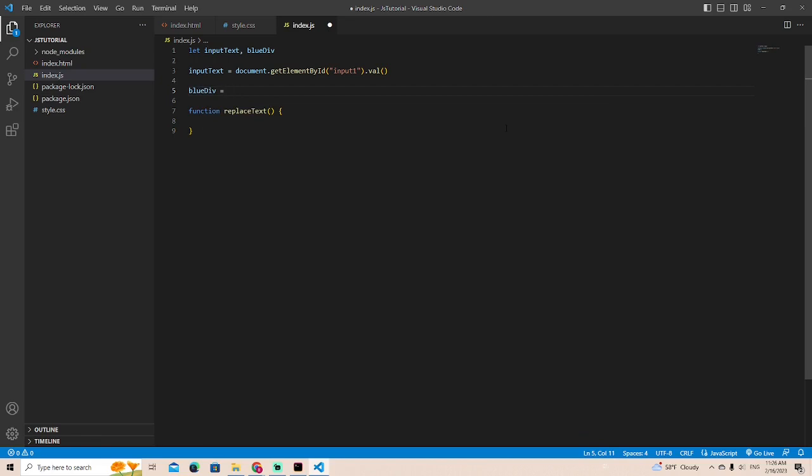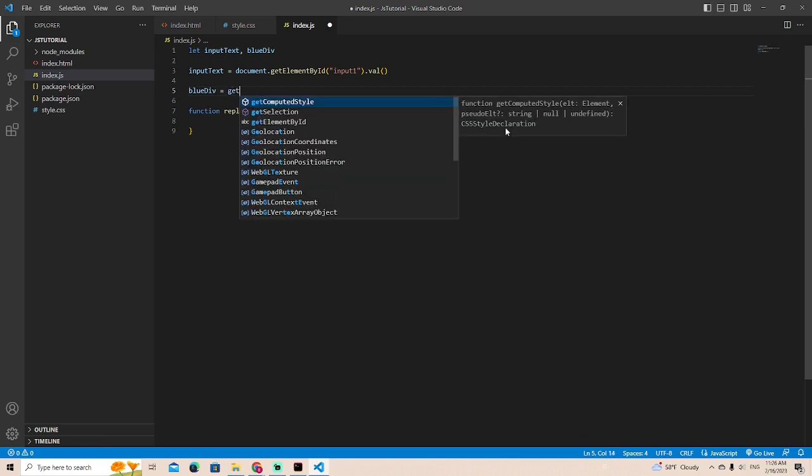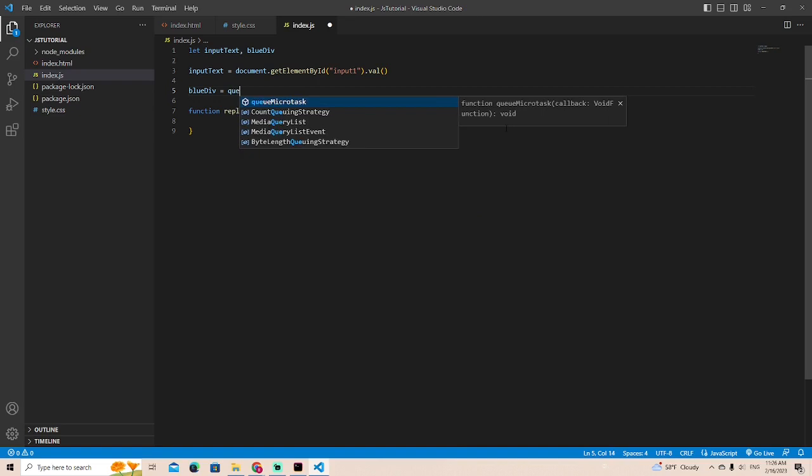Blue div is going to equal get element by. Oh wait, we need the class name, so we're just going to do query selector. We're going to grab dot blue.